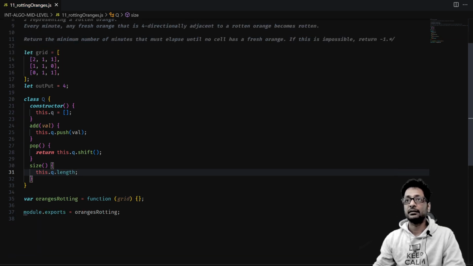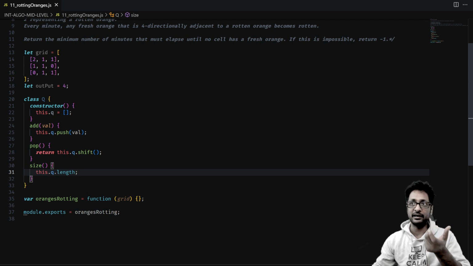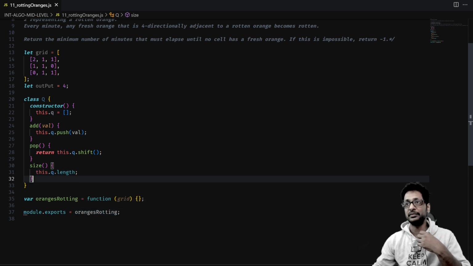Simple. So if you don't want to implement it like this, you can create an array and keep it inside the function and use that as a queue. I'm just creating that so that it will be very intuitive to write our code, and it will be easy to understand.